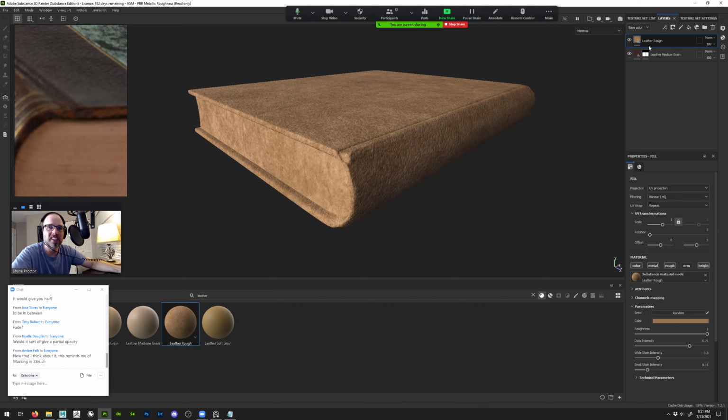Yes, Amber, masking in ZBrush is the same as the masking in Maya. It's the same as the masking in Photoshop. It's all the same, 100%. So if you learn masking here, you understand it in any application.